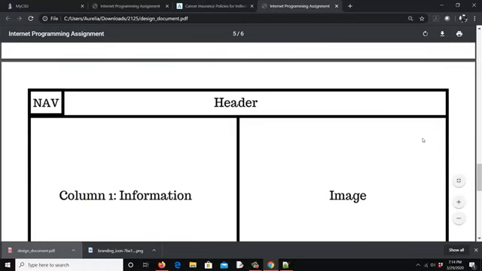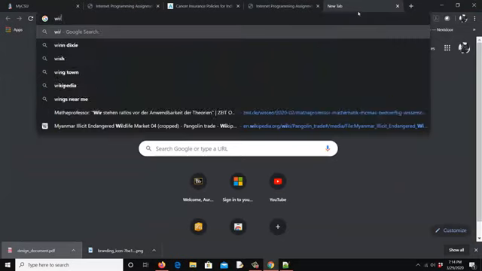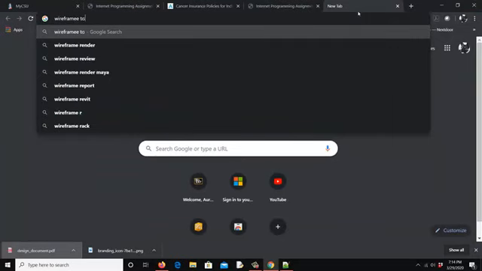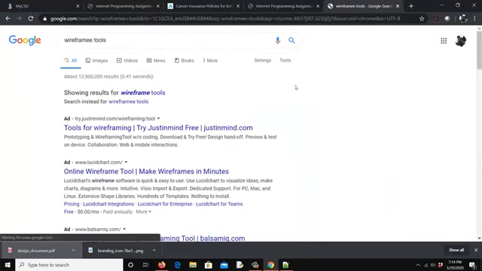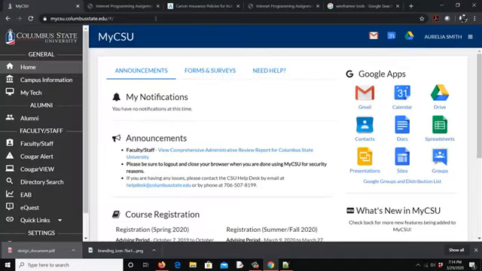And then finally, this is the wireframe. There are wireframe tools out there. You can use any of them, and you should be able to find a free one. We actually have one at CSU, and it's called Lucid Chart, and you can see it if you dig deeper into the tools here.